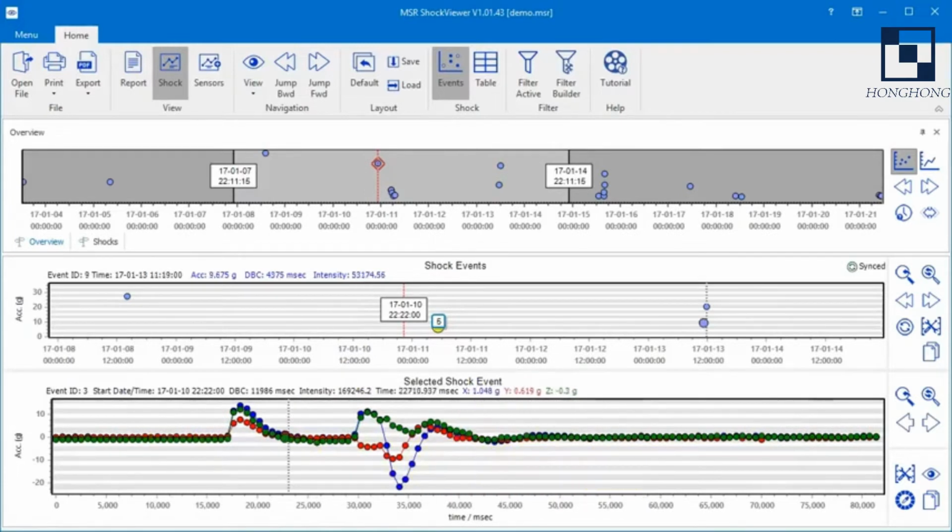On top of the shock events chart, the most important values of the shock event are displayed. It's important to know that these values are not related to the selected shock event, but rather to the one that you lastly inspected with your mouse cursor and of which the blue dot is bigger than the others.